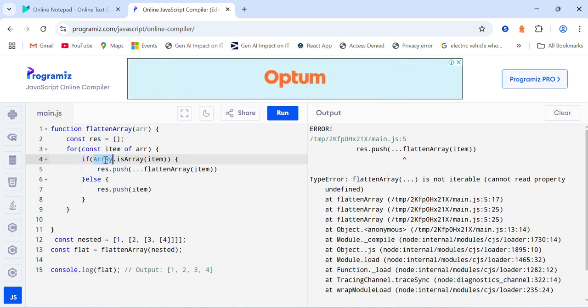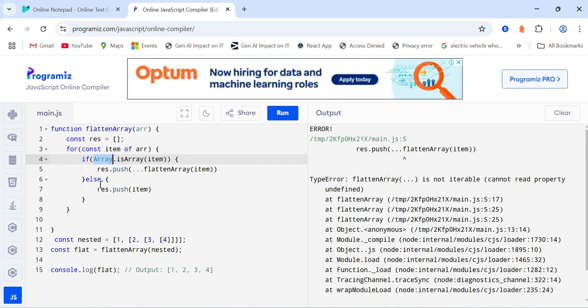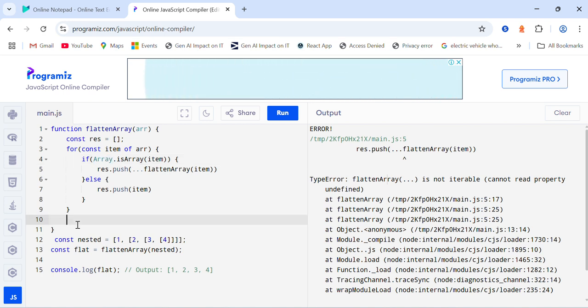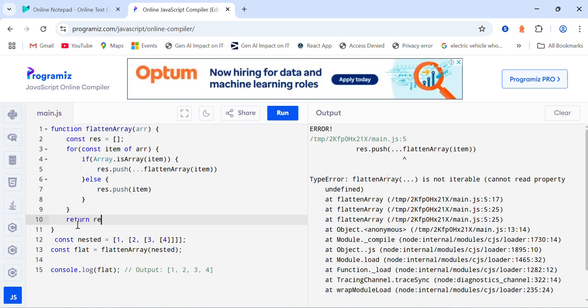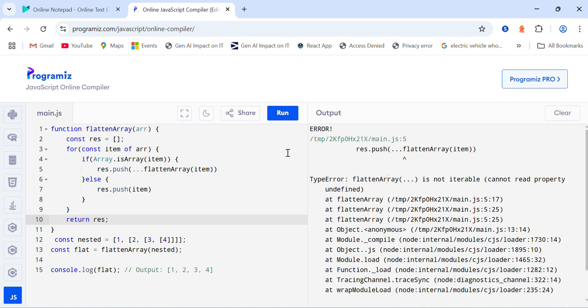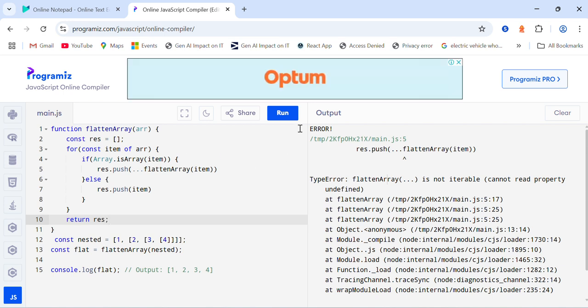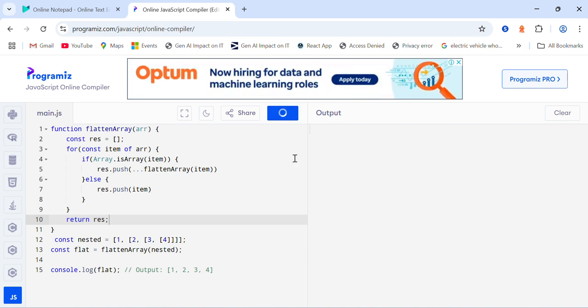So, okay, what mistake did we make here, right? In the return, you need to pass that array. I think that line is missing, right? You can see, right?